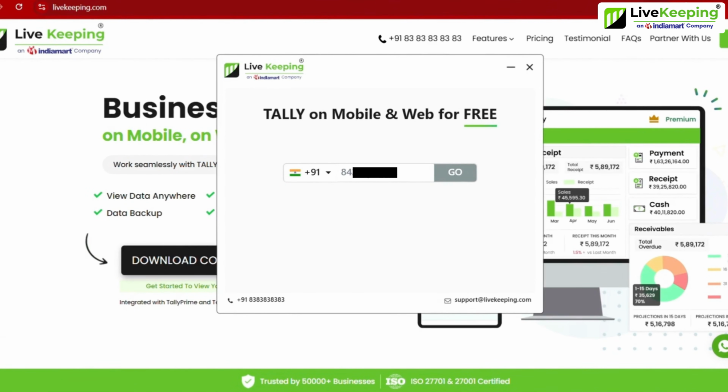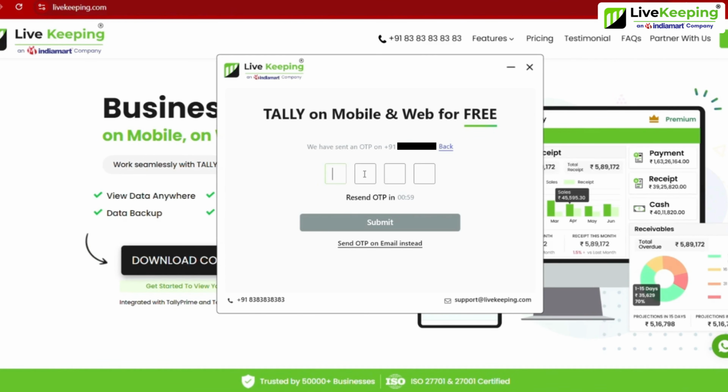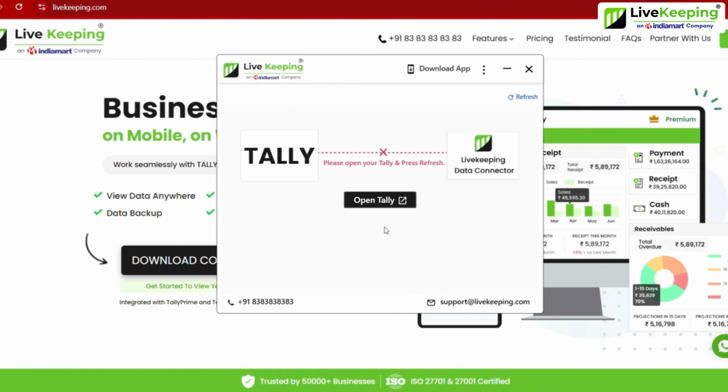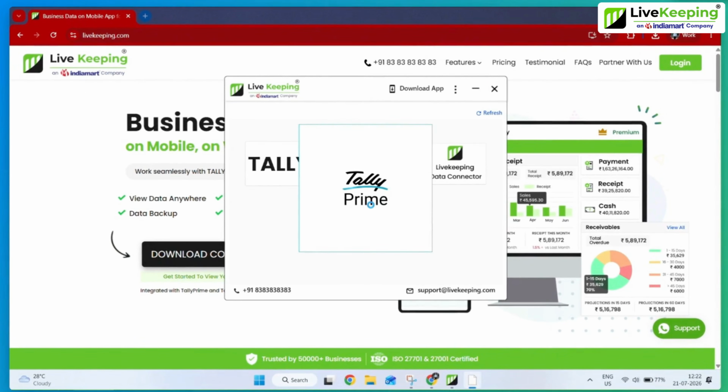On the connector screen, enter your mobile number, type in the OTP you receive, and click Submit to securely log in. The connector will now check for Tally. If it isn't already running, you'll be prompted to open it. Click the Open Tally button. Once Tally launches, go ahead and select the company data you want to connect.